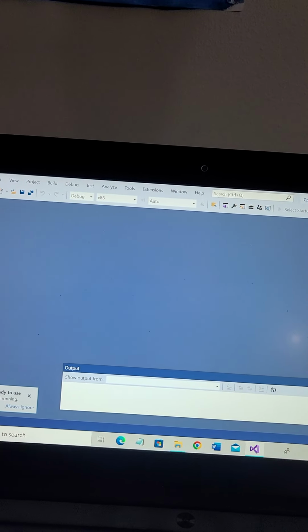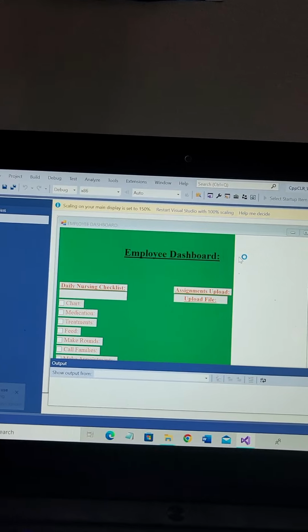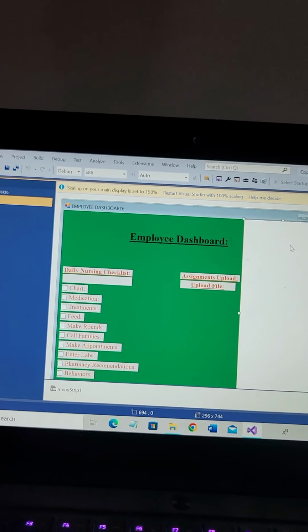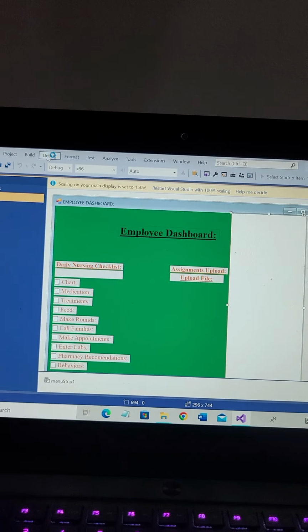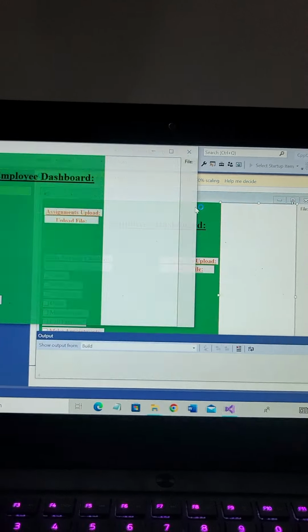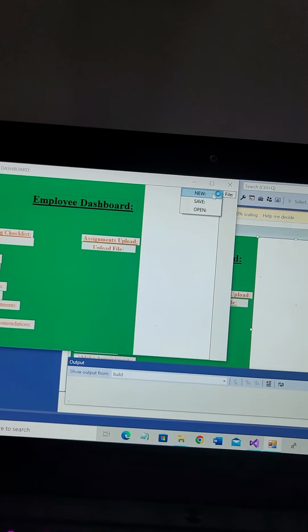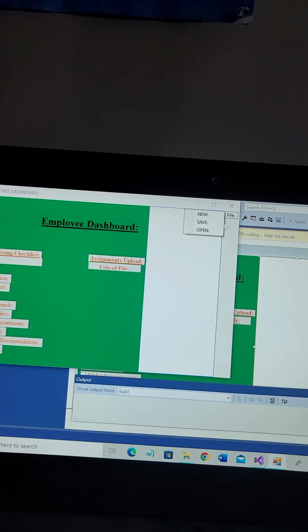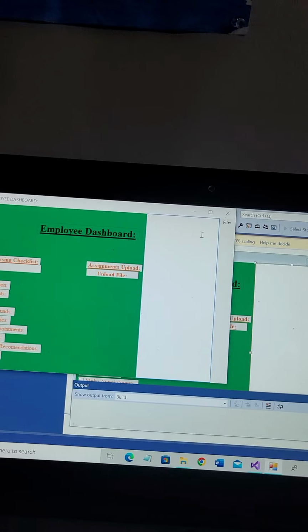Like I said, for the employee dashboard, I ran into some trouble time-wise and error-wise getting the functions to work properly. So let's get that out of the way. I was not able to get this function up and running like I wanted to, really.